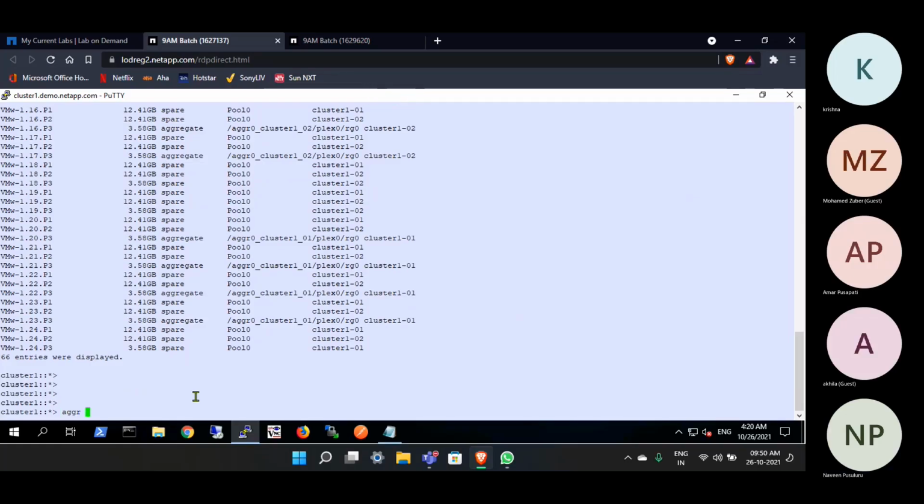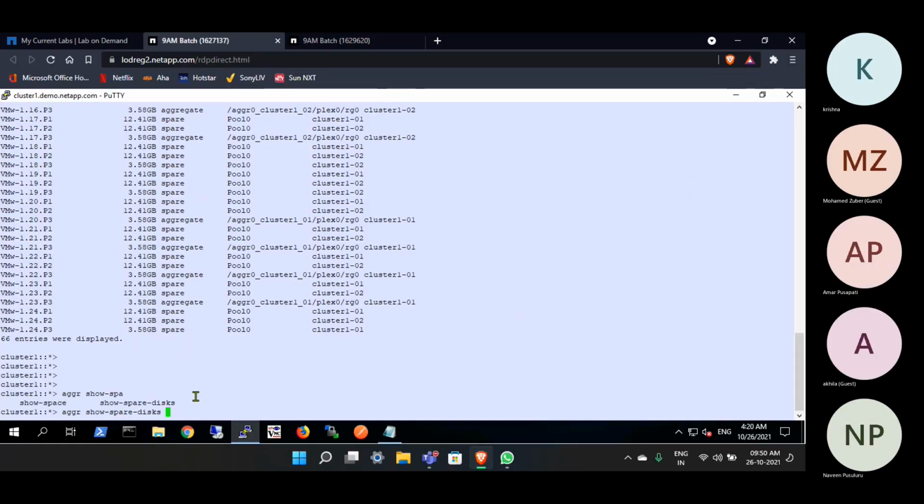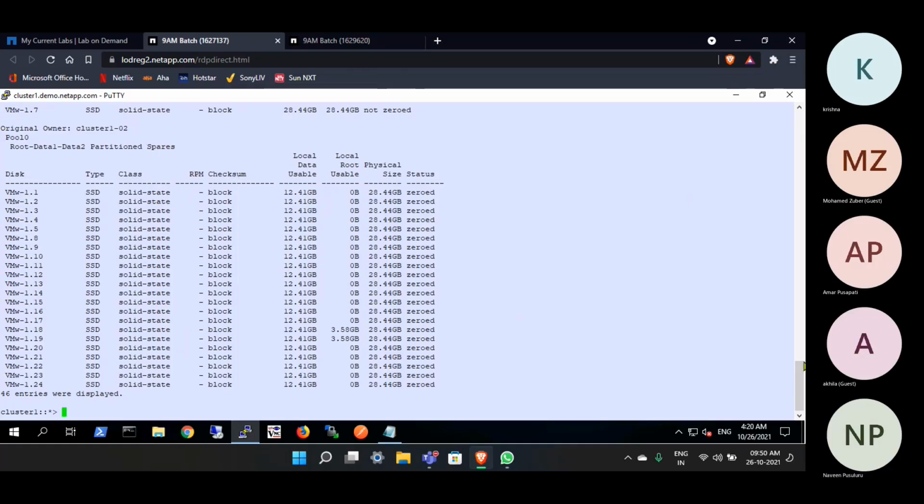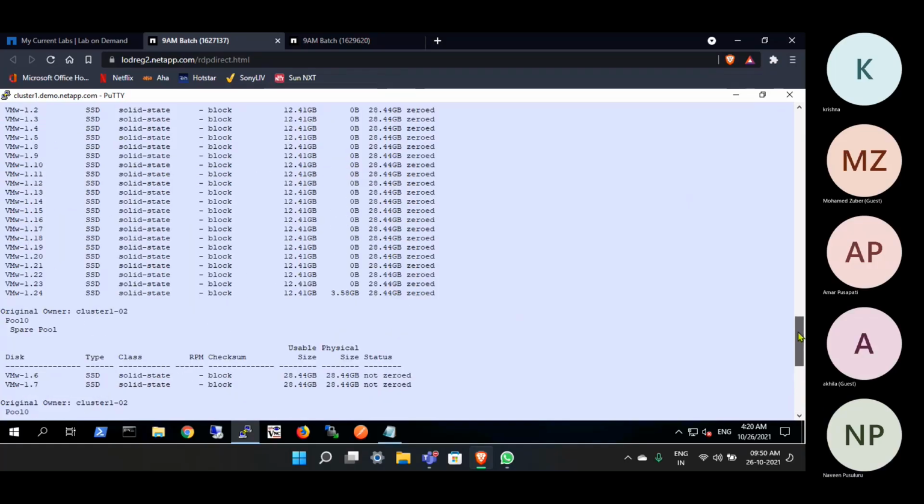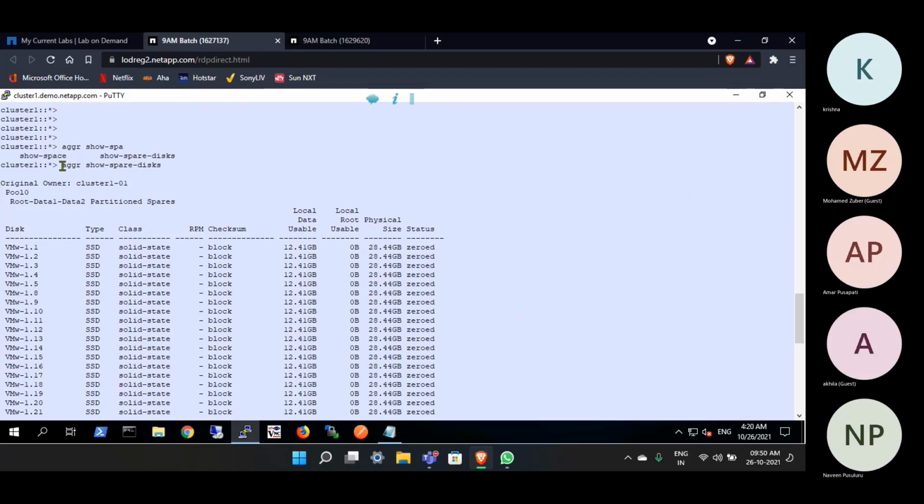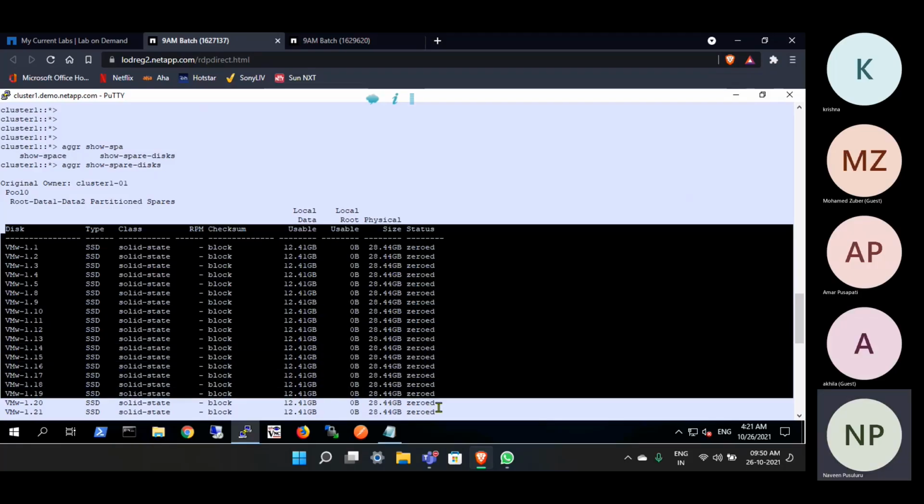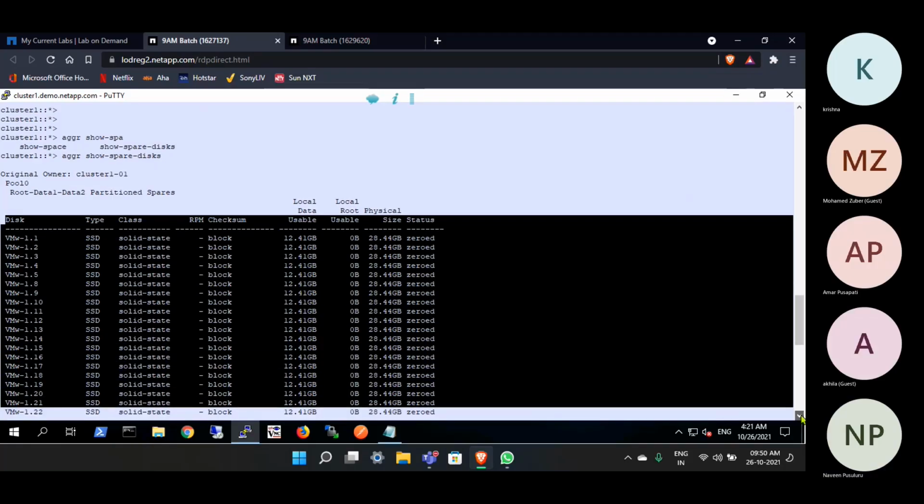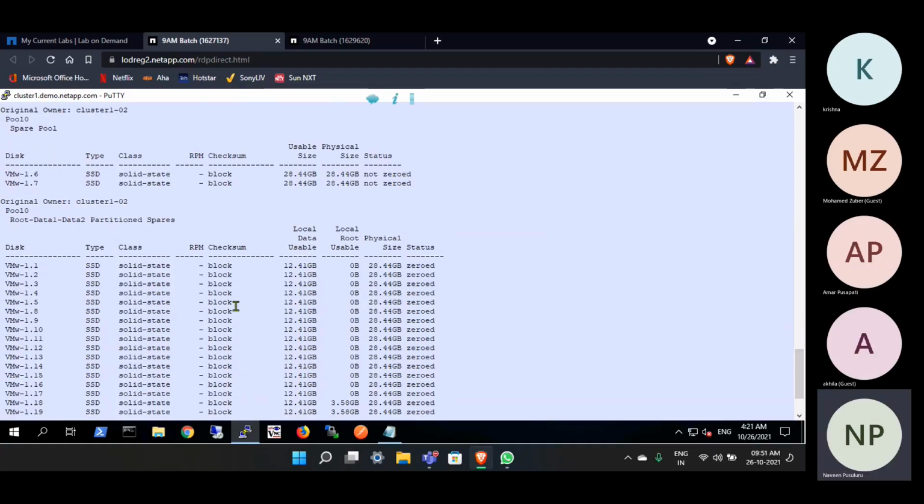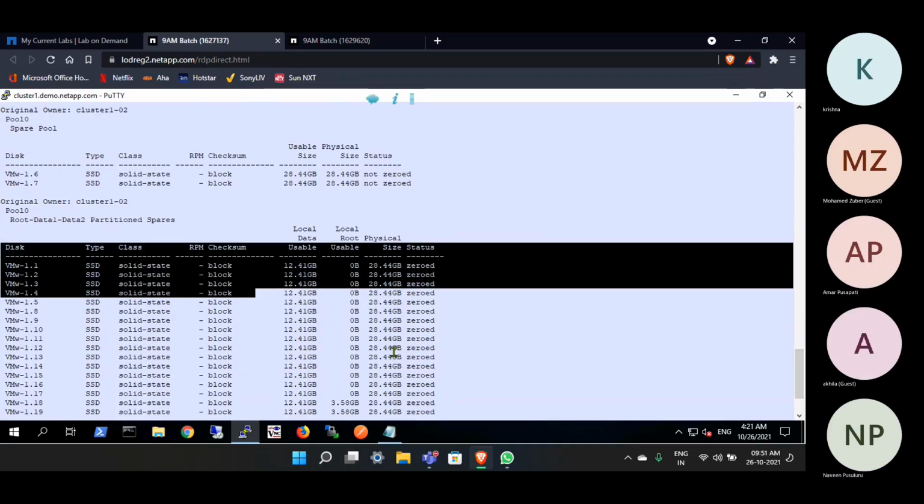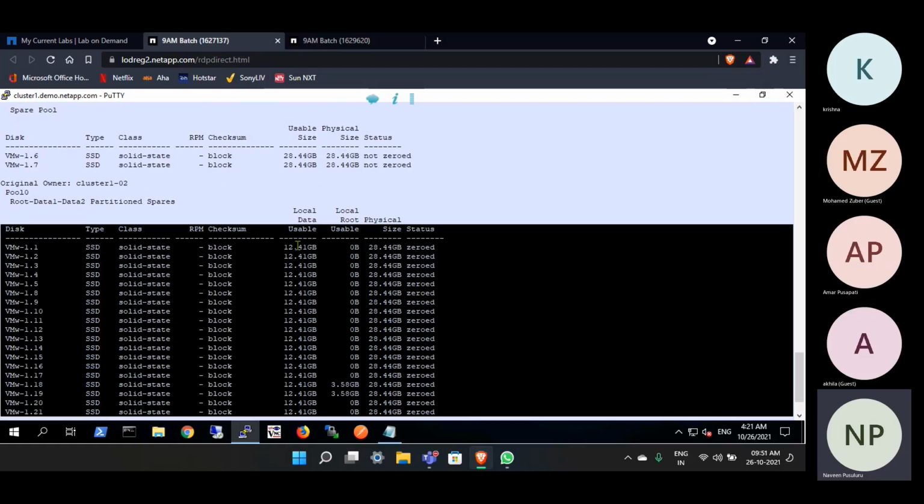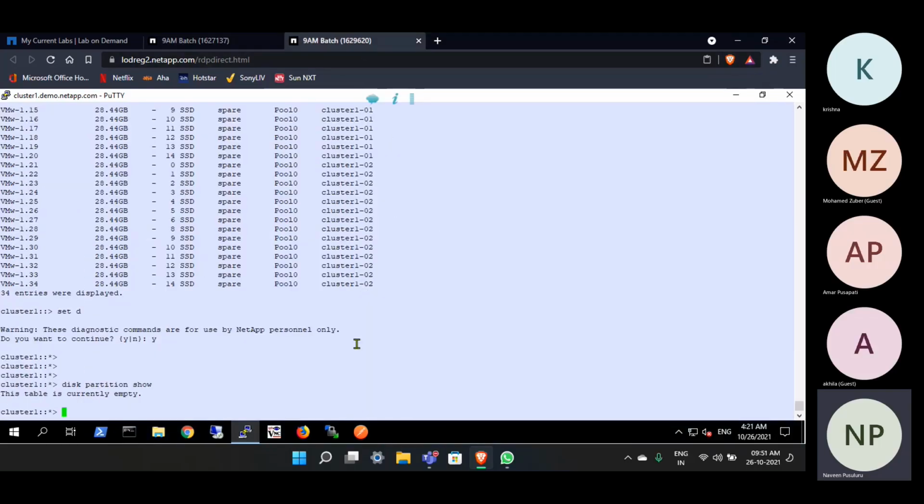aggr show-spare-disks. Okay, this is the command to check the spare pool. Here I ran this command. Now it is showing me on controller 1, this is my spare pool on controller 1. And this is the spare pool on my controller 2. The same thing, let me run the same command there. You don't need to be in advanced mode actually. You can do it in admin mode.